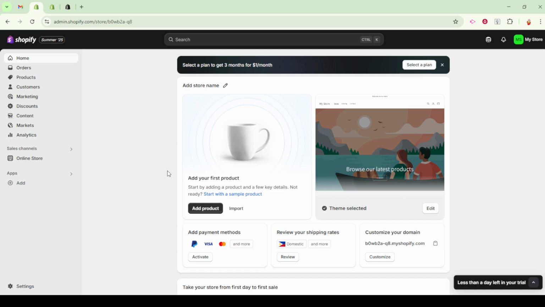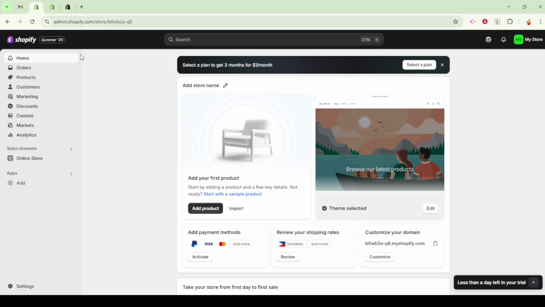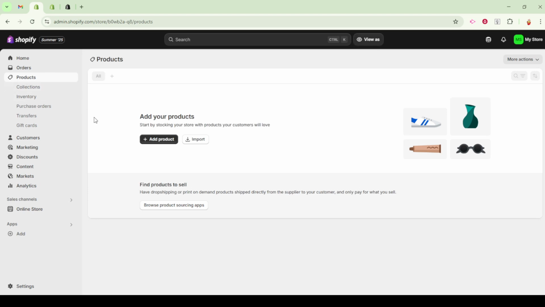First things first, you'll want to navigate to your Shopify admin dashboard. Once you're logged in, you should see a menu on the left-hand side of your screen. This is where you'll find all the different sections you can manage within your store. You're looking for the Products section, so go ahead and click on that. This is essentially the hub for all your product information, where each item you're selling is listed and managed.